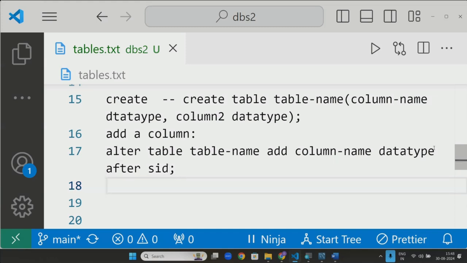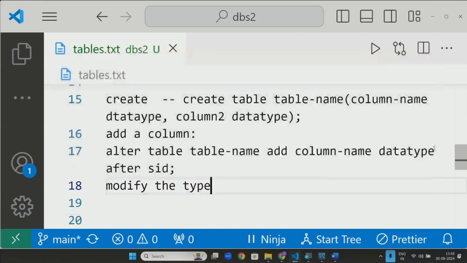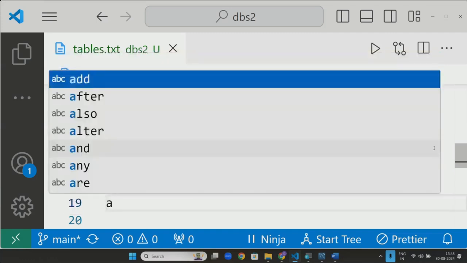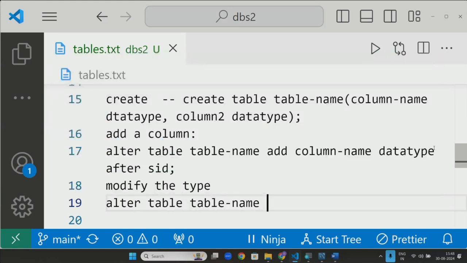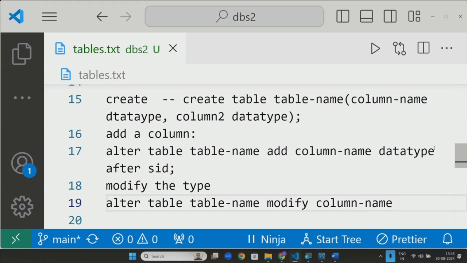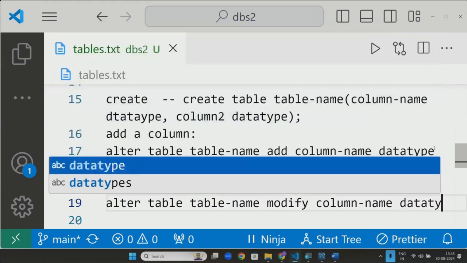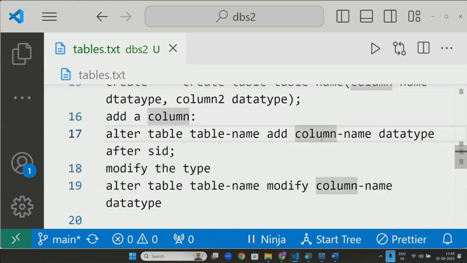Now, modify the type. Alter table, table name, modify column name, data type.